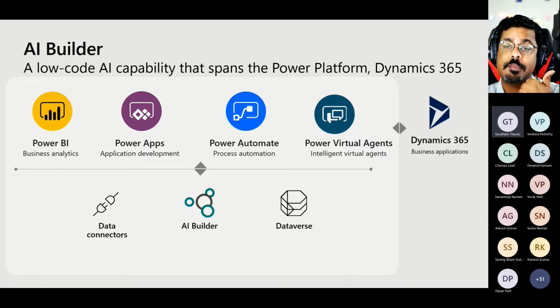You have so many data connectors connecting your Power Platform applications through SharePoint, through databases on-prem, databases on cloud. So there are a lot of data connectors, and then you have Dataverse. If you want to keep the data in a database, and if you don't have any database available, you can use Dataverse as a data source within your Power Platform, and then you can use it with your AI Builder, which is quite good.